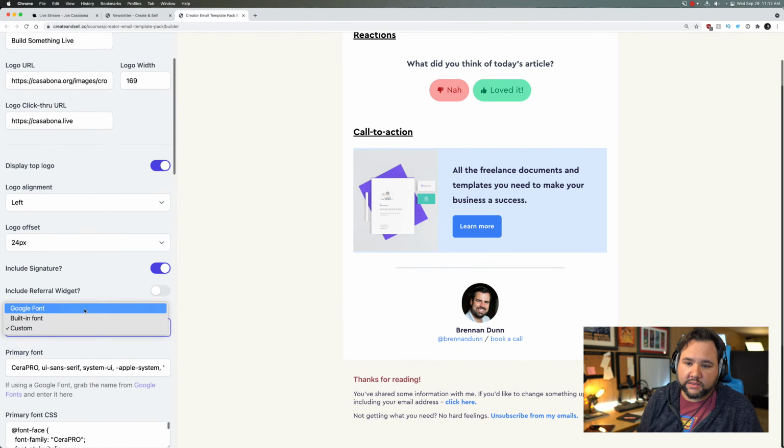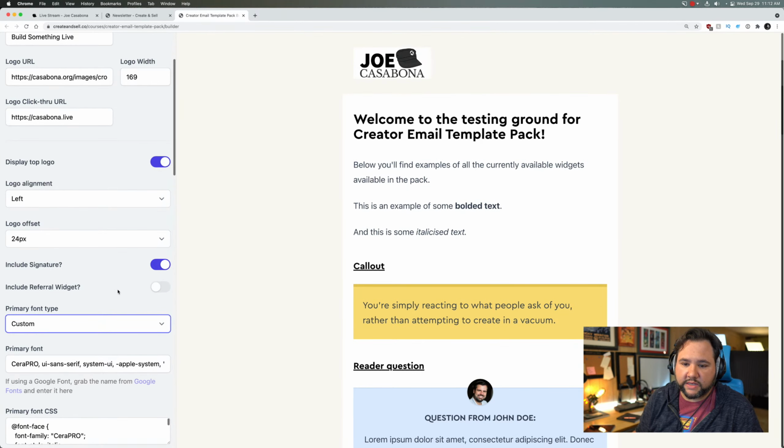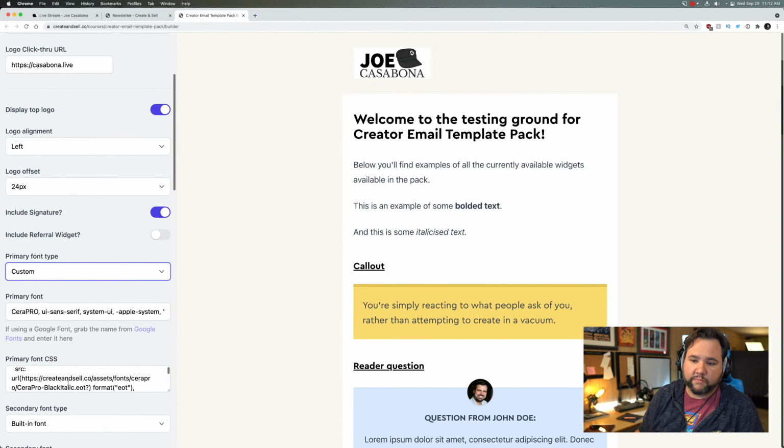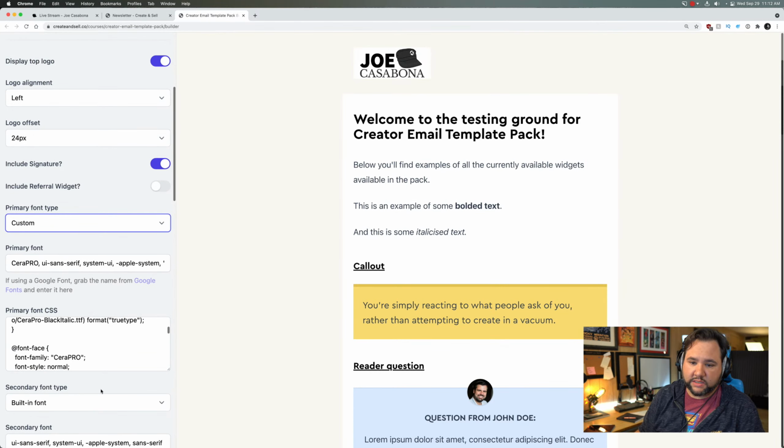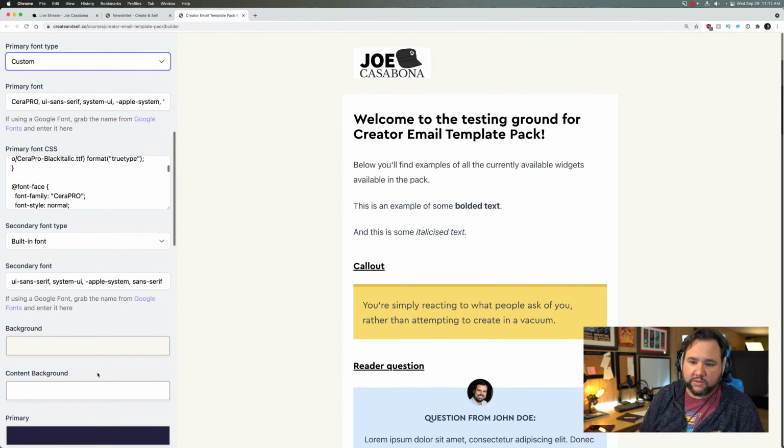Primary fonts. Oh wow, we can choose from a Google font or the custom fonts. This looks fine to me for now, but if you are familiar with CSS, it looks like you can include your own CSS, which is neat. So I'll just include all of this for now.